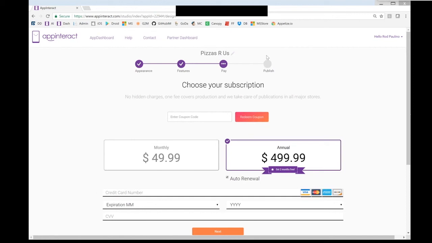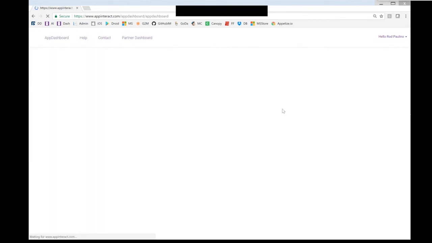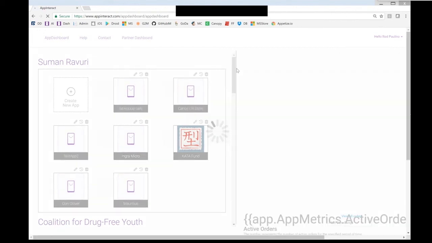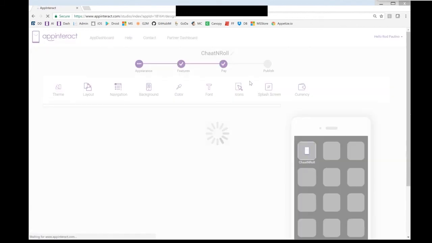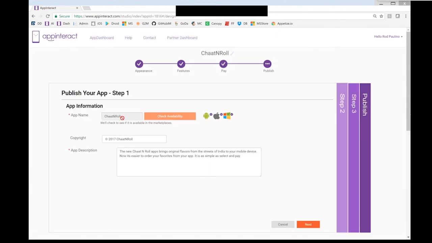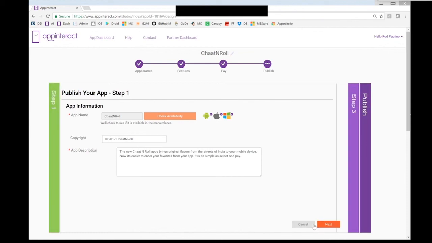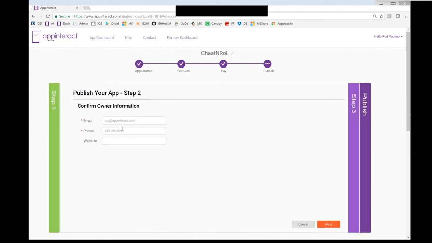But if I go back into an existing customer here, for completeness of seeing the whole app, I'll go into an existing customer here. It's an Indian restaurant called Chat and Roll. And if I hit publish, I could see that I'll be able to look at and enter in some app information and check the availability against all 3 app stores, put in some copyright and app description information. And when I hit next, I can put in some owner information and also the phone number.